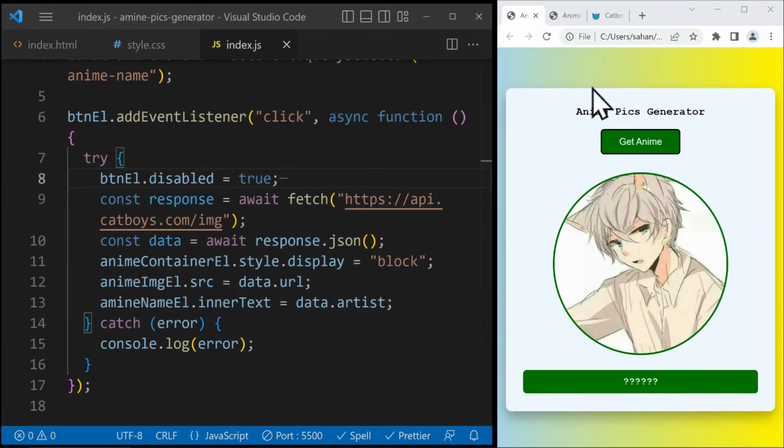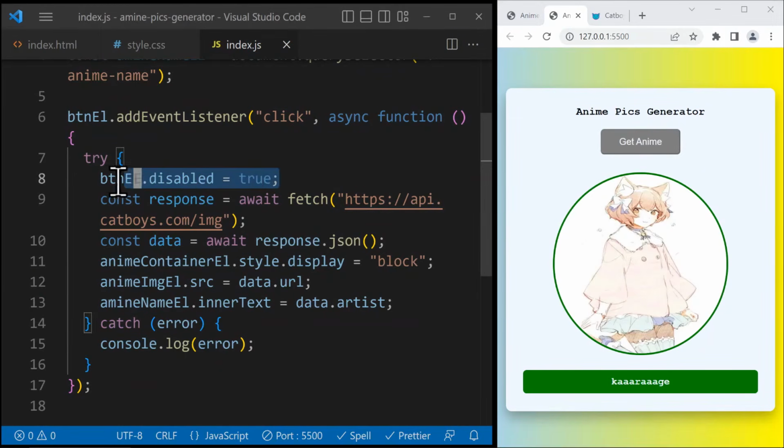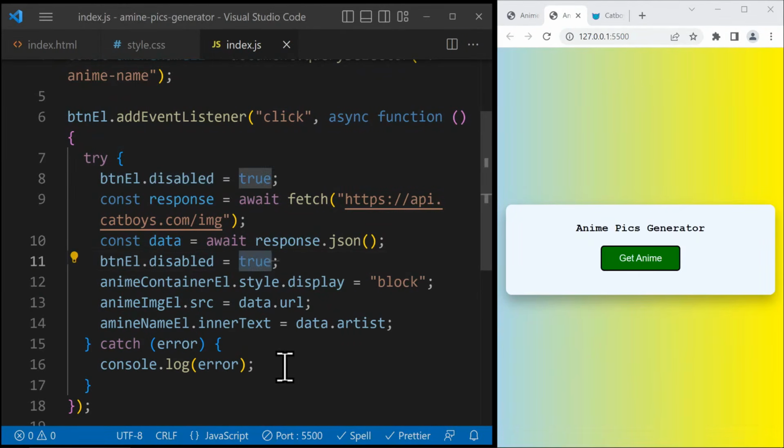Let's test this by clicking the button now. You can see the button becomes disabled after we click it. The button is currently disabled. We want to re-enable it once the data fetching is complete. We can do this by setting the disabled property back to false.